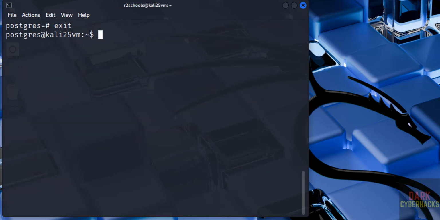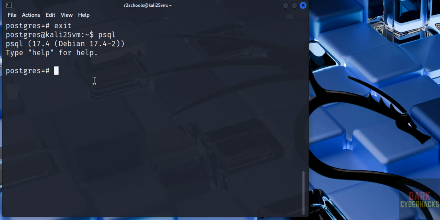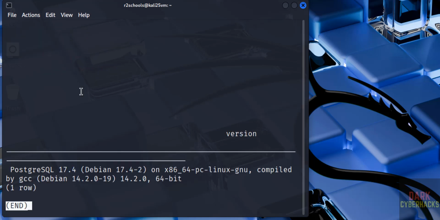Now exit and try to give psql. This time we won't get an error. So see, this is not the PostgreSQL server version. It is just the psql client version. So verify the version of the PostgreSQL server by running the command select version. See, the version of the PostgreSQL server that comes pre-installed in Kali Linux is 17.4.